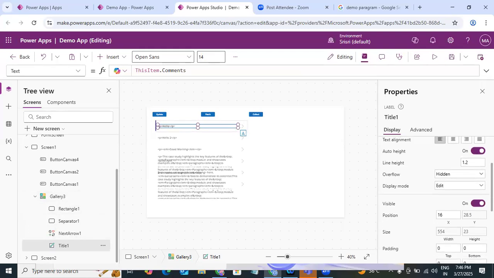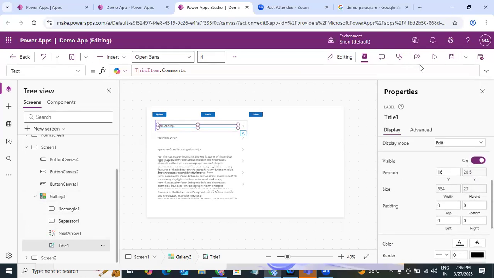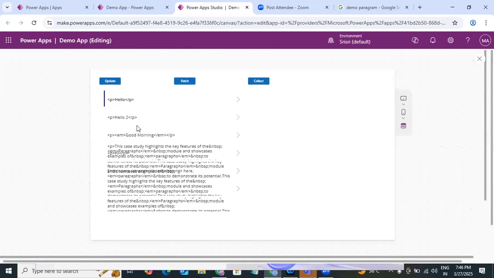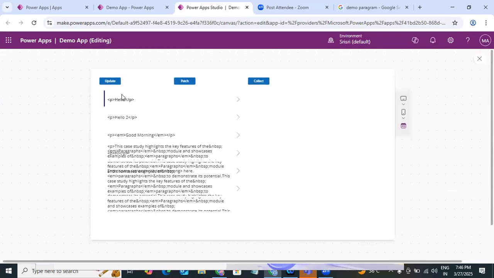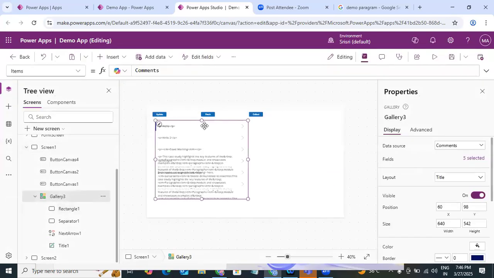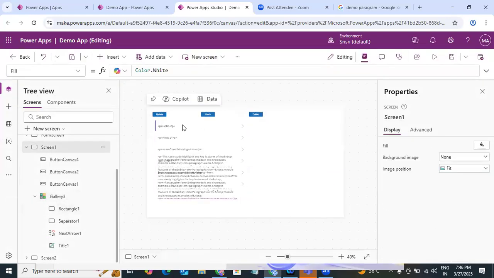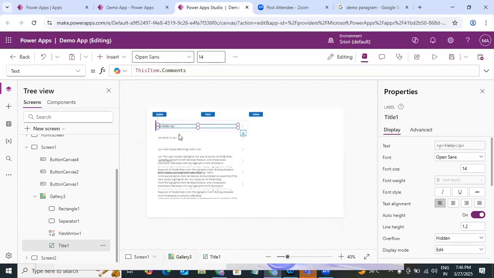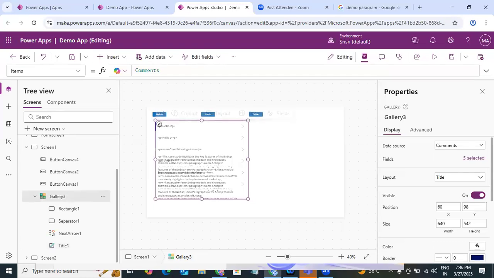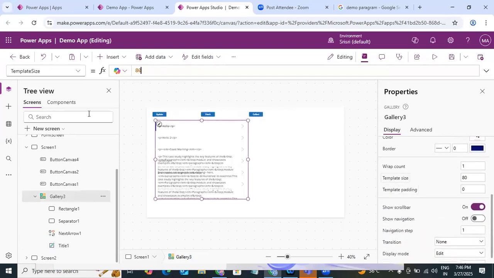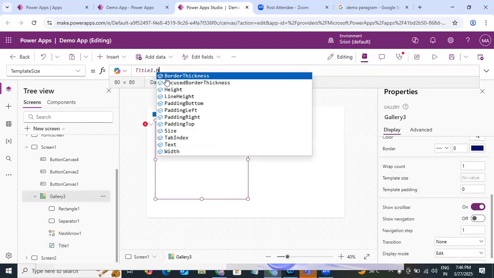Okay. If you see here, is it increasing automatically? No, right? How clumsy it's displaying? It's not displaying correctly. So you may think that whatever the height of this container is, we can give that to the template height, right? Template size. If you want, I can give that one as well.